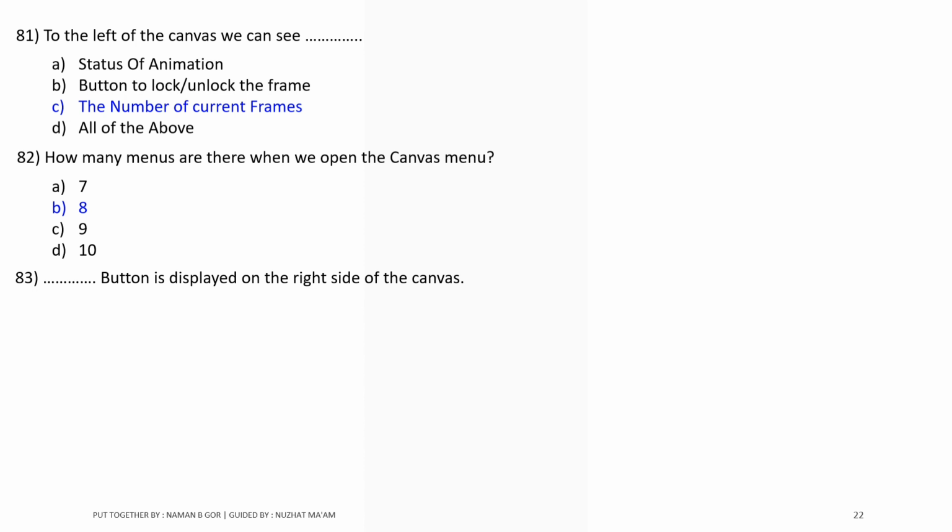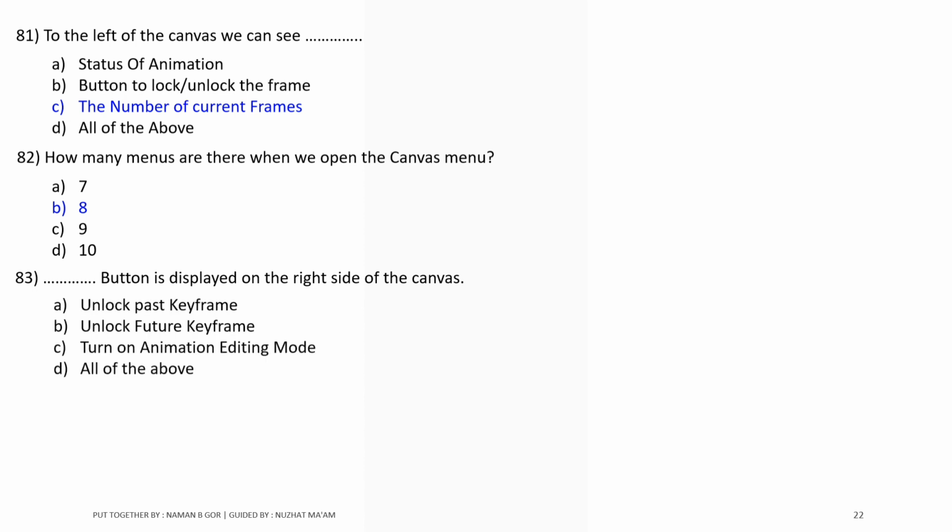Question number 83. Dash button is displayed on the right side of the canvas. The options are A. Unlock past keyframe. B. Unlock future keyframe. C. Turn on animation editing mode. D. All of the above. The correct answer is D. All of the above.